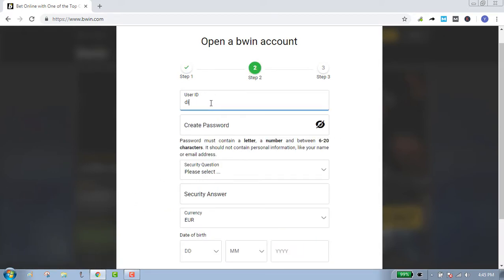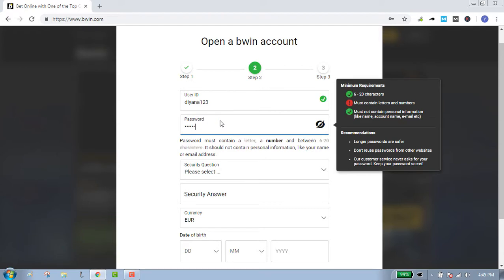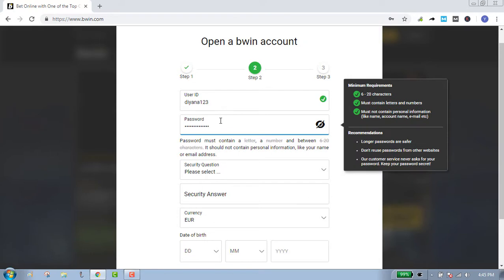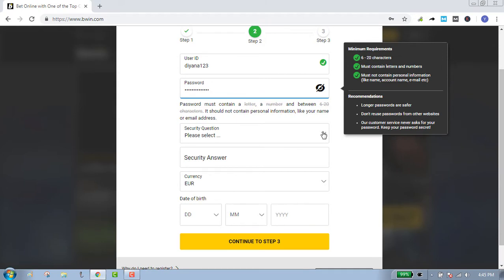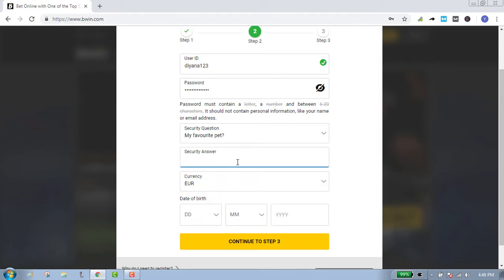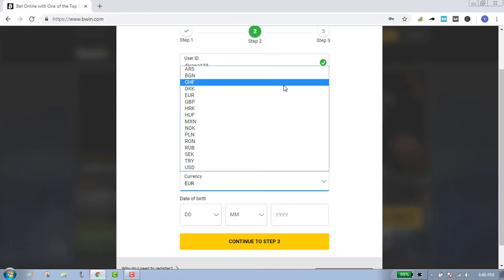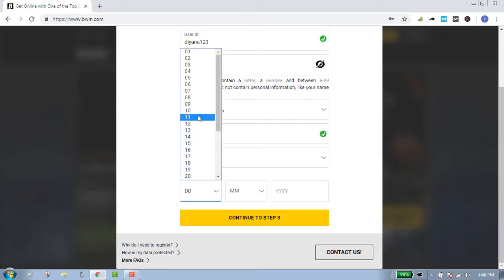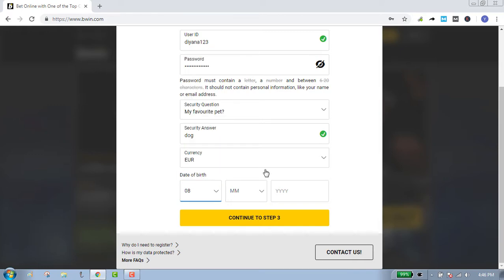Create your user ID, create your password, select any question for your security, select your currency, enter your date of birth, click on continue to step 3.